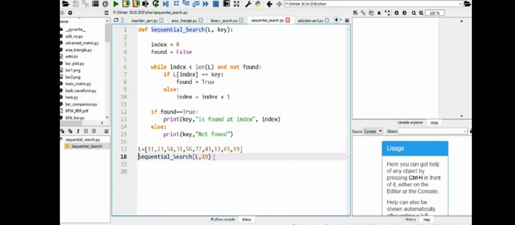Now for the Python code: def sequential_search with L and key. Then we call sequential search for L and the key, and we get the output. For example, we can keep the key as 28. Then the output will be element not found.